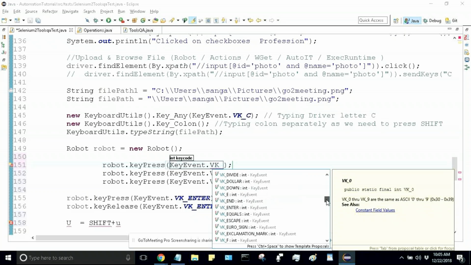You can enter, escape, and including the functions F1 to F12 and number pad and alphabets A, B, C, D, E, F, G, H, all these things. Okay.